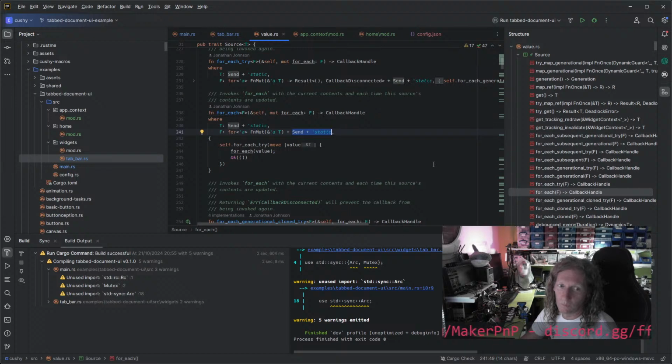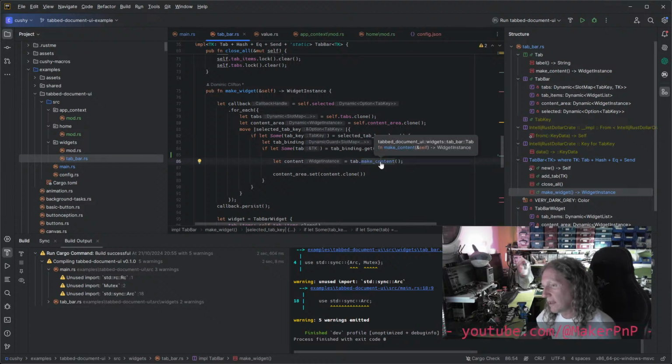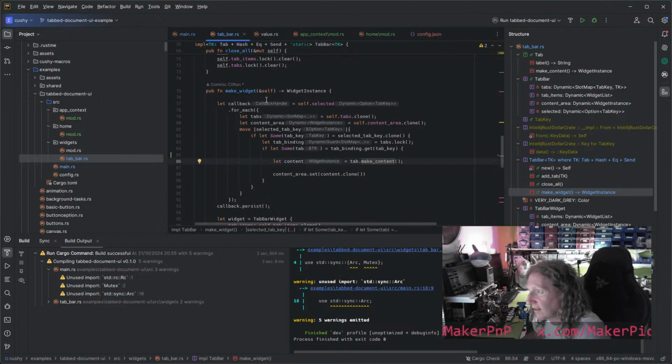So we're kind of doomed. We can't create our callback for the tab bar to activate the tab because of this. And why do we care about that? We care about that because the callback is going to need to call make content, and well, maybe it doesn't. Hold on. Make content. Yeah, I was passing it through before. Now I'm not.